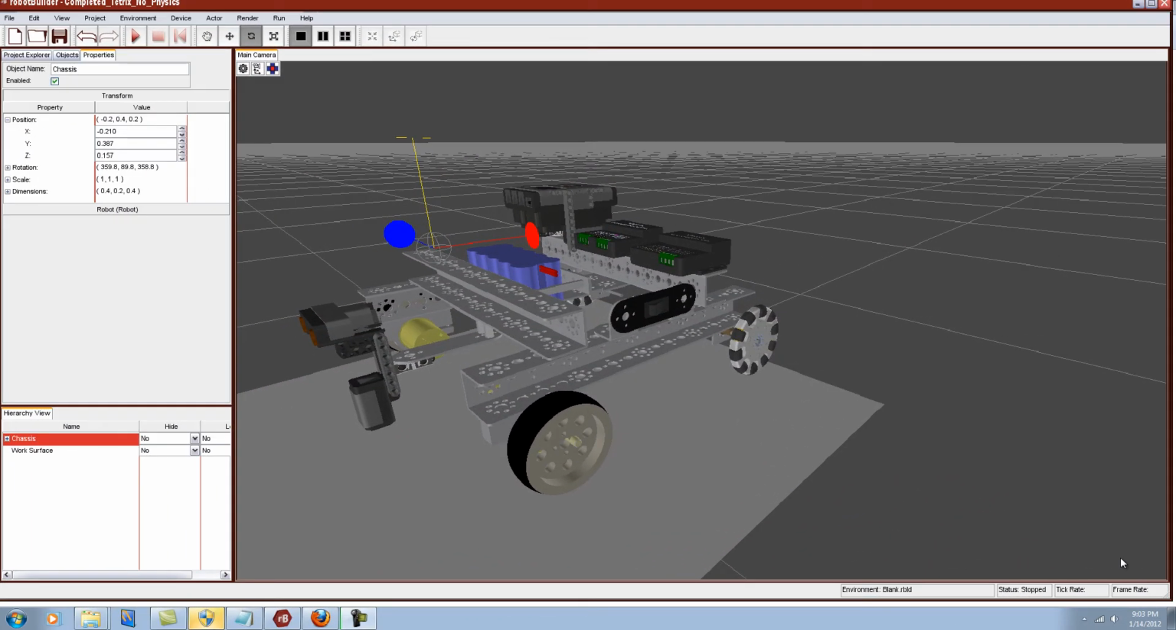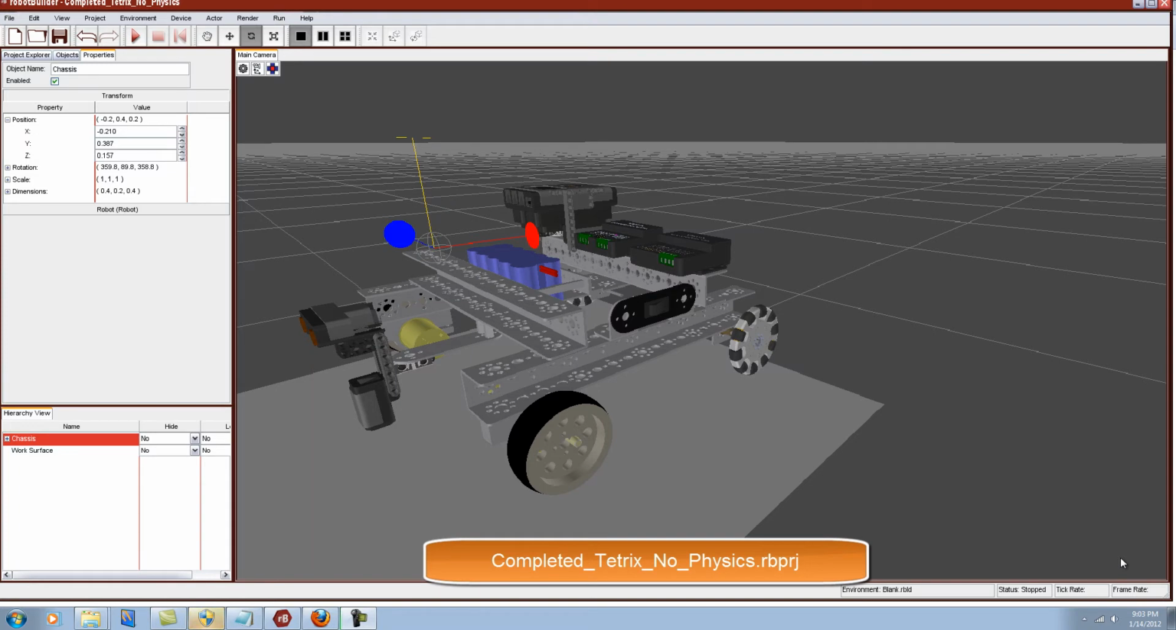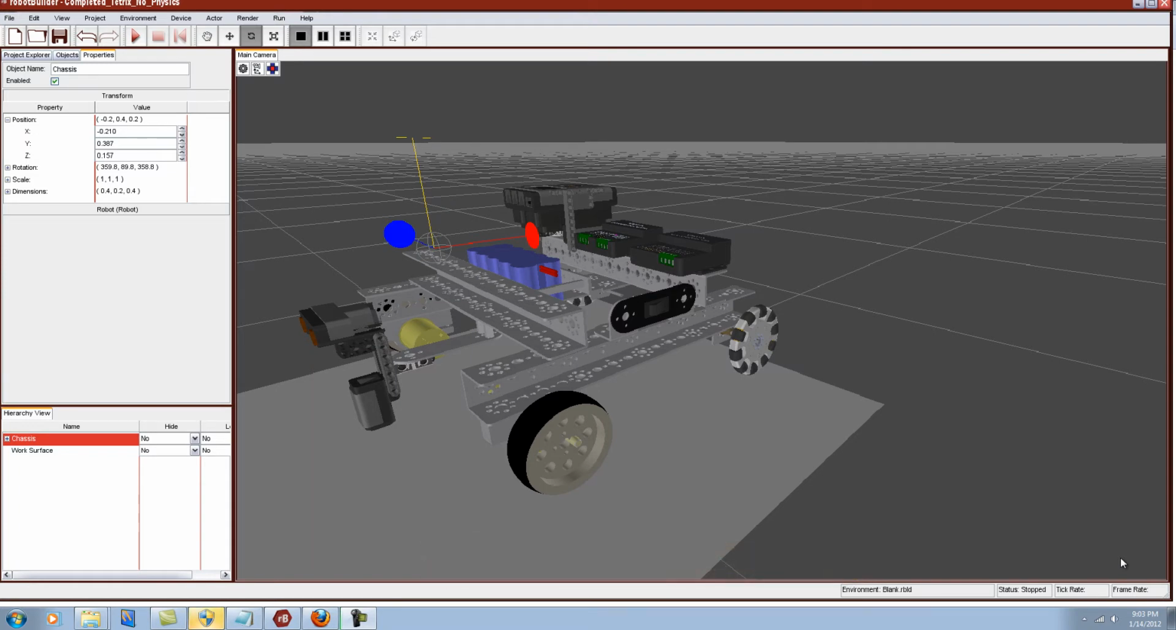In this video, we'll be taking a look at the physics component of robotBuilder. Now, if you're interested in following along, I'm using a project file called completedtetrixnophysics.rbproj. So with that said, let's get started.